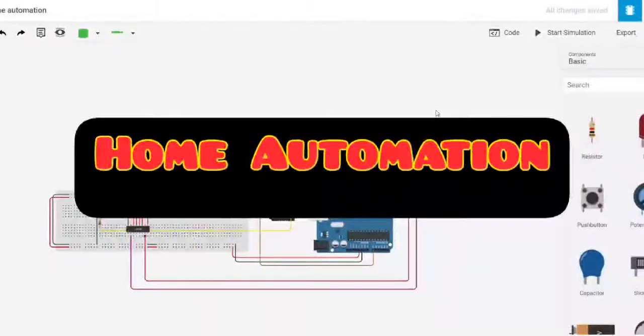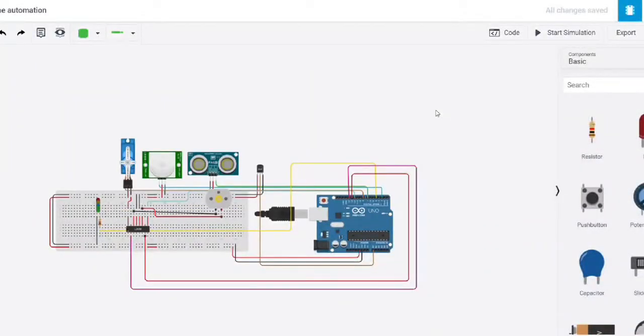Now we will see our next project, home automation circuits. Yes, home automation is now very important in smart cities. The components that I have used here are Arduino, ultrasonic sensor, PIR motion sensor, servo motor, LED and IC, along with resistors and DC motor.